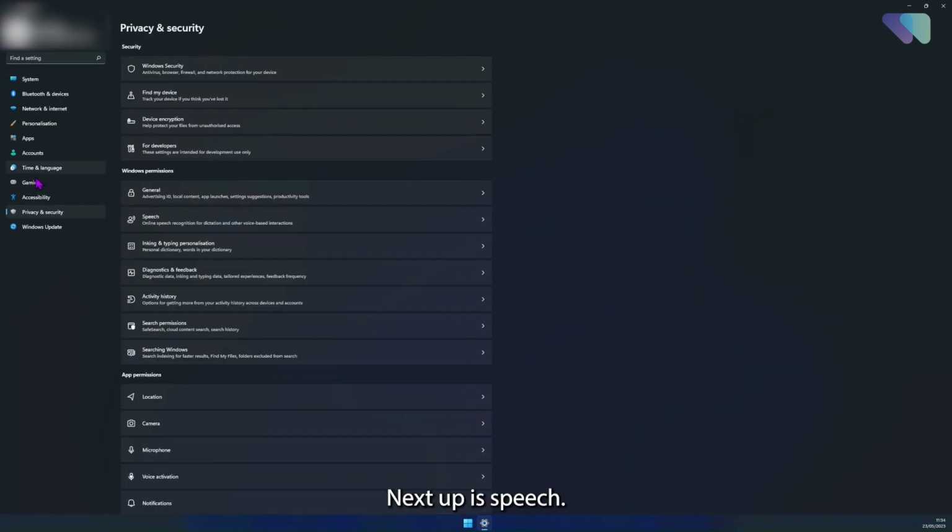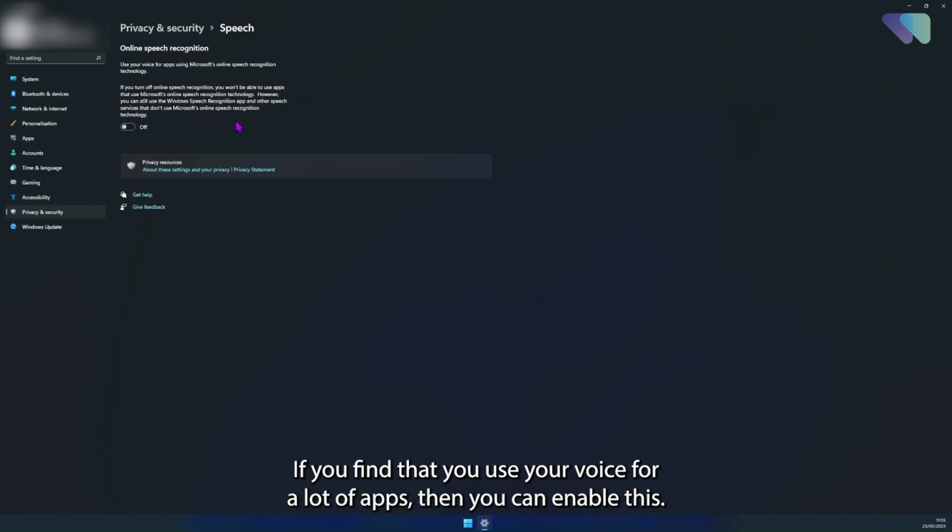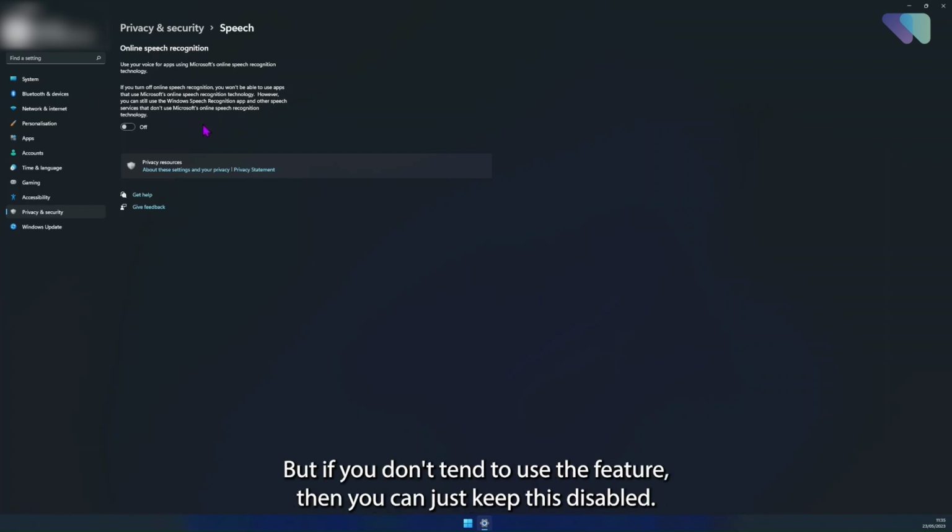Next up is speech. Here we have an option for online speech recognition. If you find that you use your voice for a lot of apps, then you can enable this, but if you don't tend to use the feature, then you can just keep this disabled.